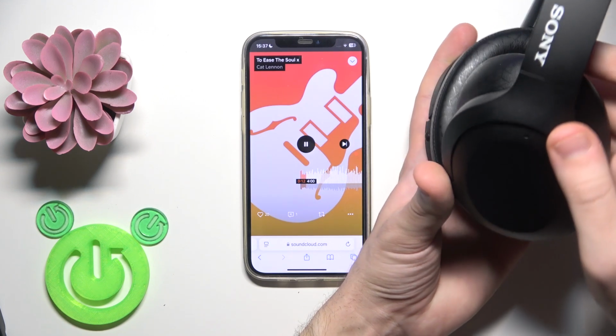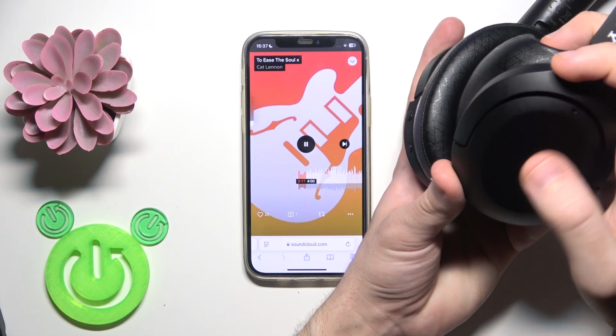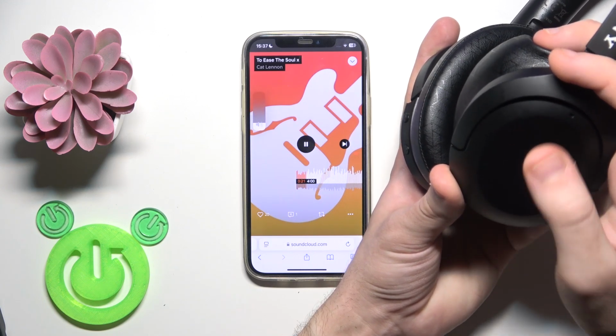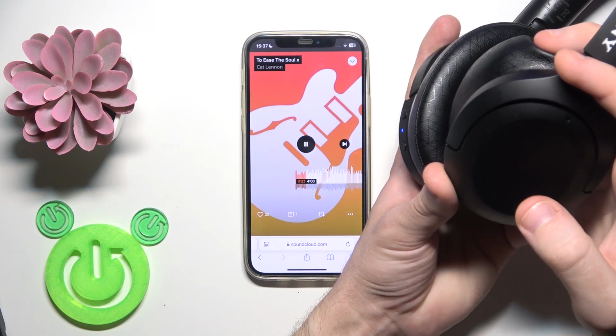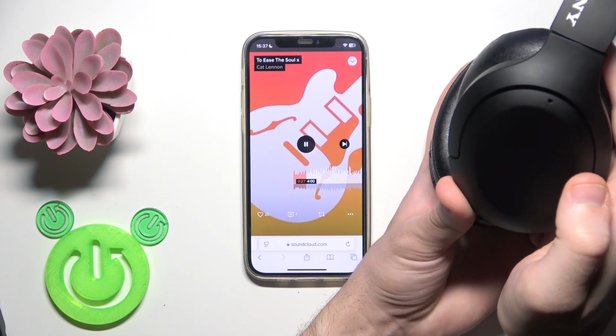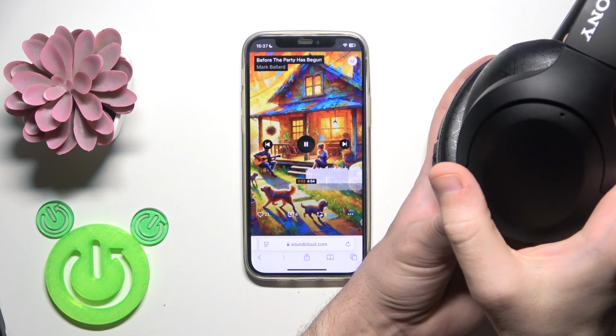To increase the volume, you need to slide up on this touch area. And as you can see, I just increased the volume. To lower it, you need to slide down. And to play the next track, you need to slide to the right, so something like this. And to play the previous track, you need to slide to the left.